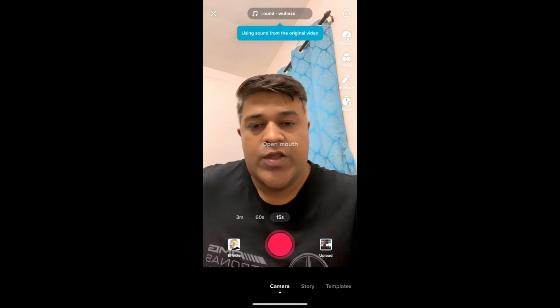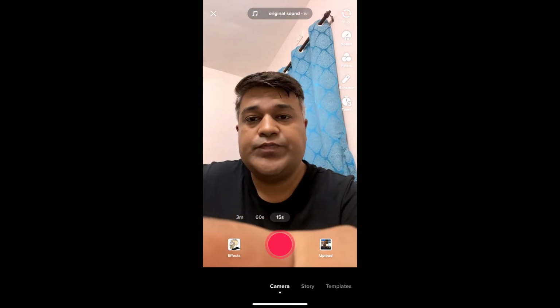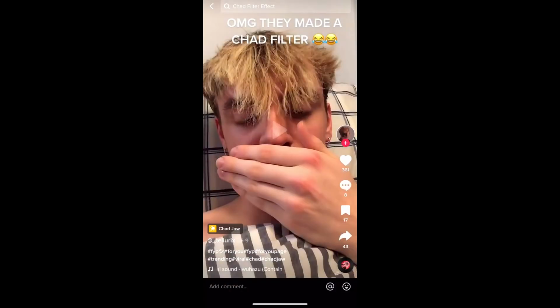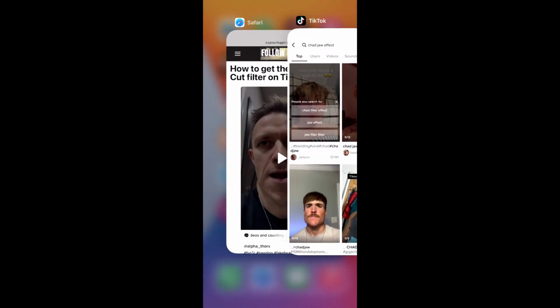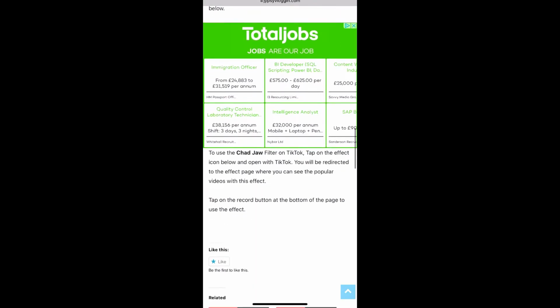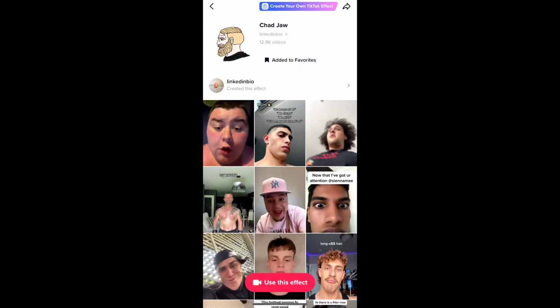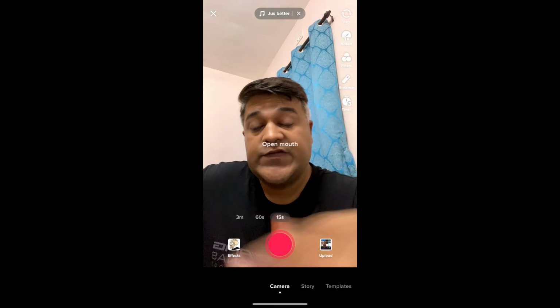Likewise, okay, suppose you are not getting the effect like this also, then what you can do, let me go back. Okay, visit this website. Link to this website I'll give you in the description box below. So here in this website you will see the effect icon. Just tap there and you will be directed to the effect page again. Now tap on the record button at the bottom of the screen. Okay, and that's it, you got the filter.